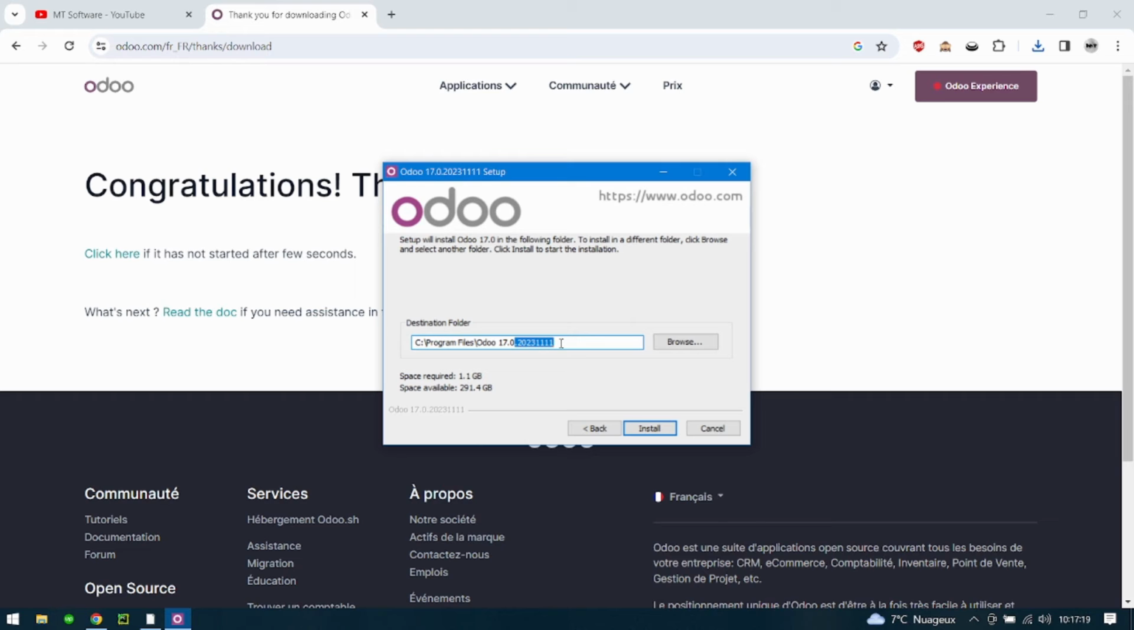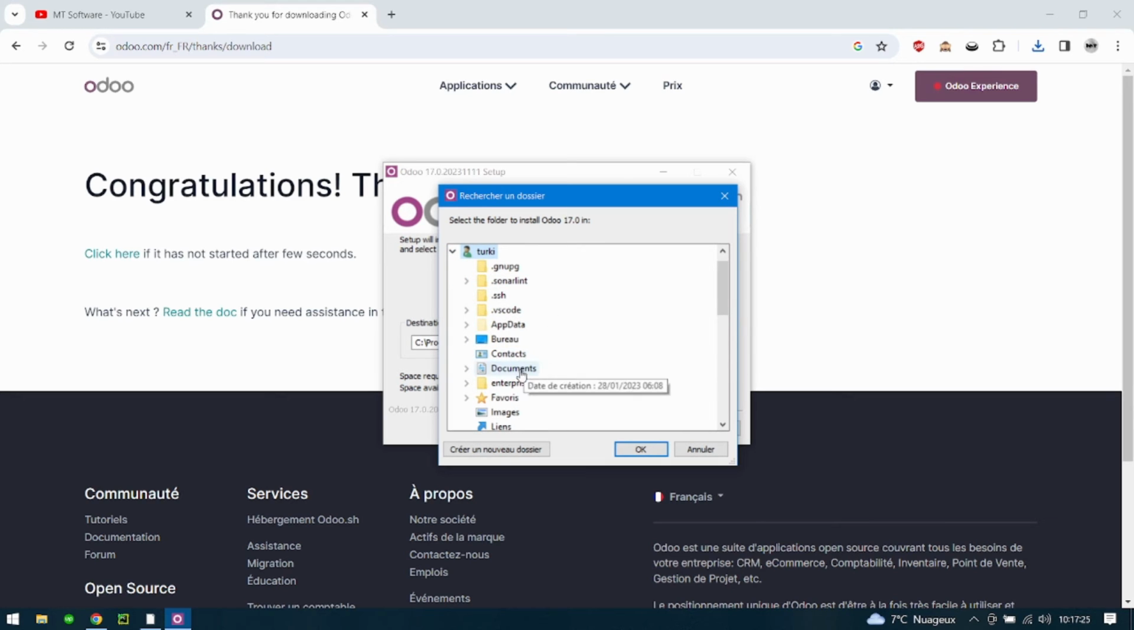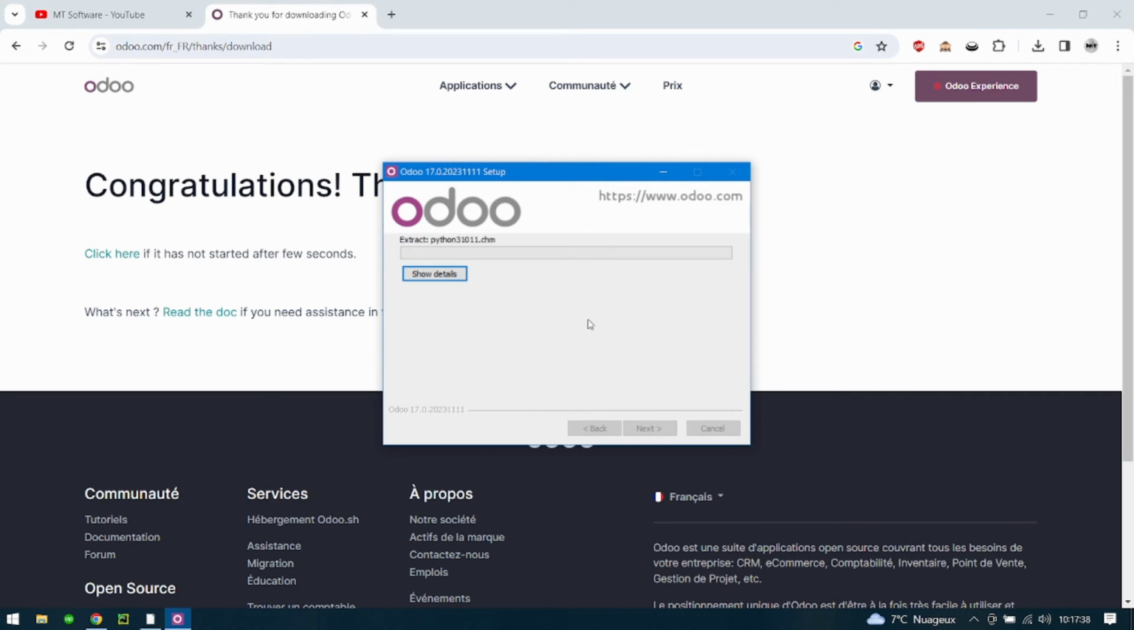And you can also change the name. We can, for example, change the directory. For example, I would like to put it here in Odoo. And here I'm going to create a new folder, call it 17. Okay, and install. And the installation starts.